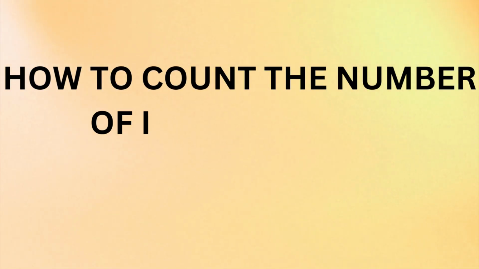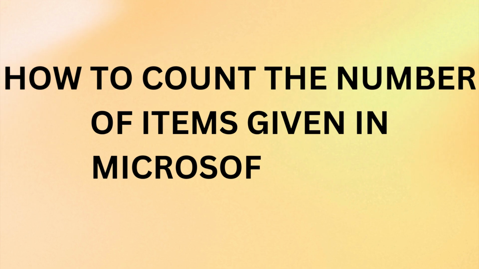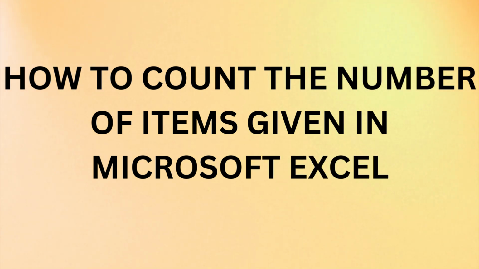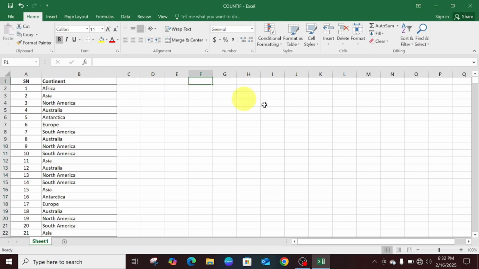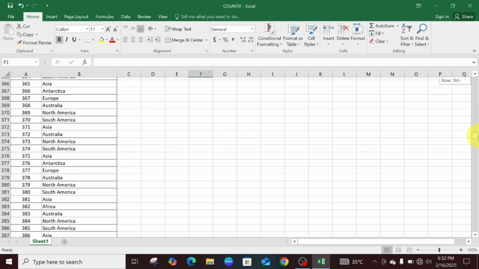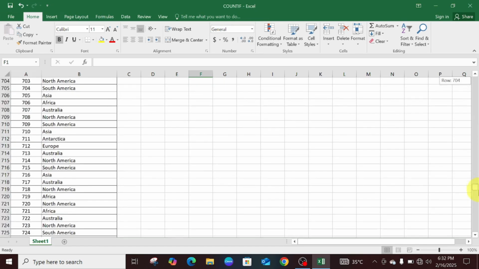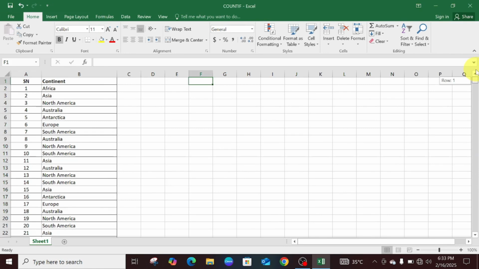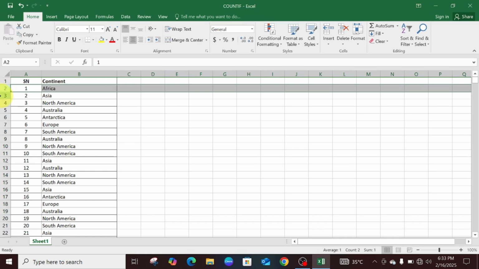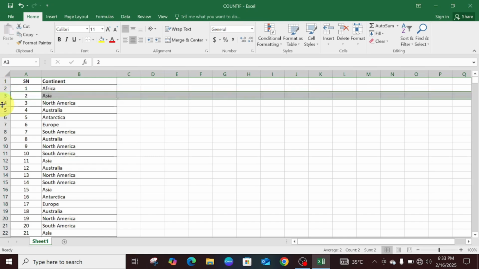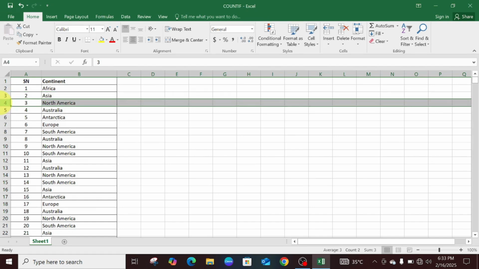Today we'll be dialoguing on a fascinating thing in respect to how to count the number of items that you have been given in a Microsoft Excel. So this data that we have before us is the list of the continents in the world, but what is required of us is to note how many times Africa appears, how many times Asia appears, how many times North America appears, and we also need to get the total number of distinct data that are currently present.